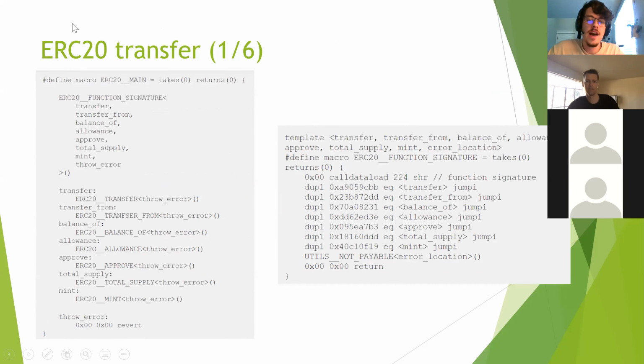So now we're going to look at what happens when you do an ERC20 transfer. And thank you guys for patiently sitting through all of this. This is the last big code section of the presentation, so bear with me here.